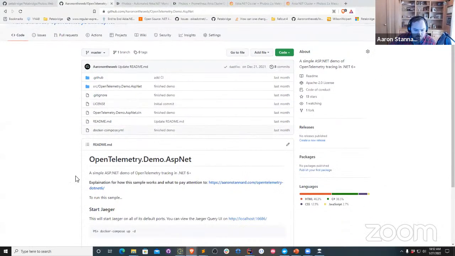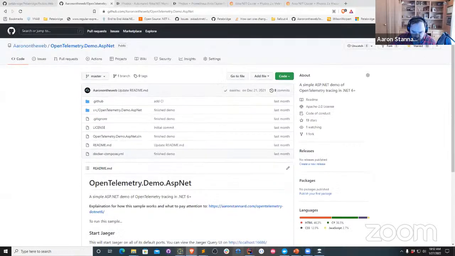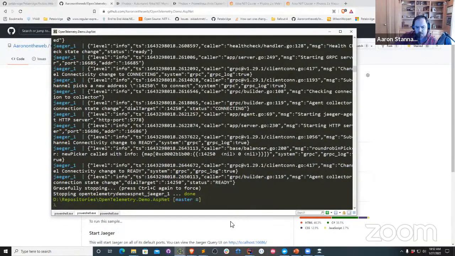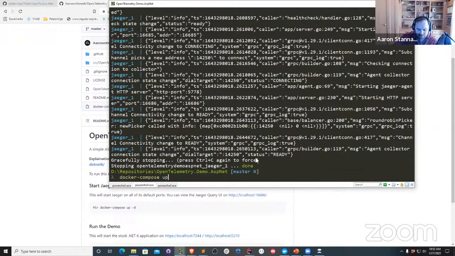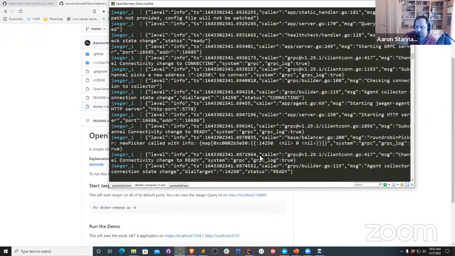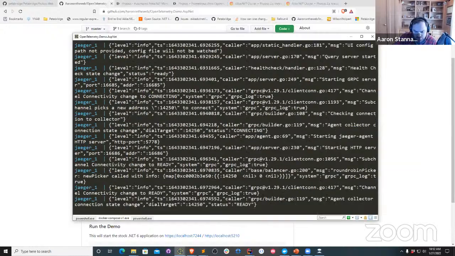Now, I've got this sample already cloned on my machine here. So I'm going to pull up my command line, and the first thing I'm going to do is follow the README instructions here and start Jaeger up and running behind the scenes. Jaeger is an example of an OpenTelemetry compatible distributed tracing system. It's an off-the-shelf open source piece of software, and it works at very large scales if you want to use it. And it's very convenient for doing demos. That's why we're using it here.